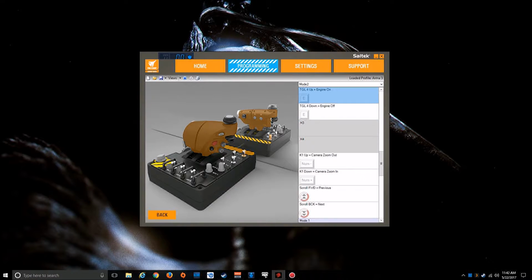Toggle 4 up and down, engine on and off. Same deal as with the gear. It's the same key, but it gives me a little bit of added realism to flip it up for on, down for off. Up, lights on, down, lights off, same thing.